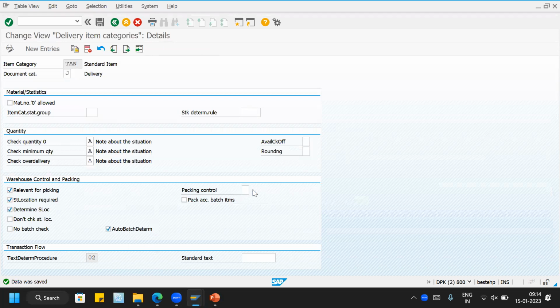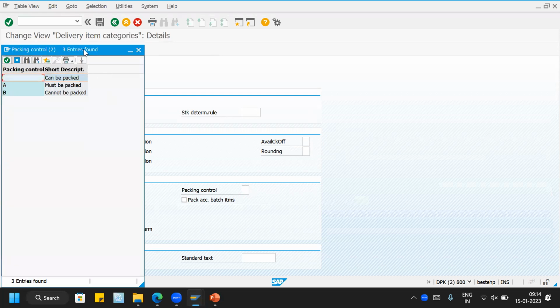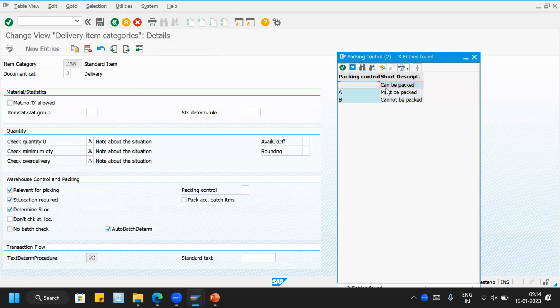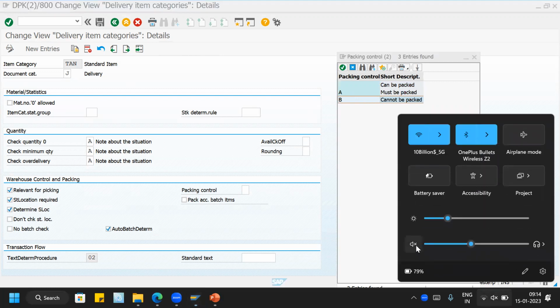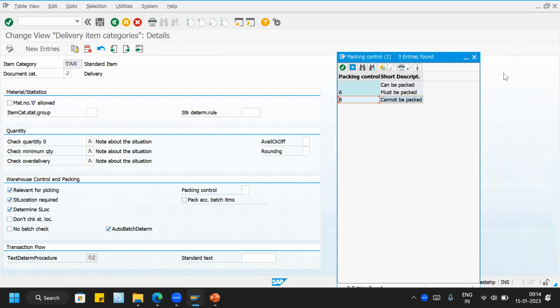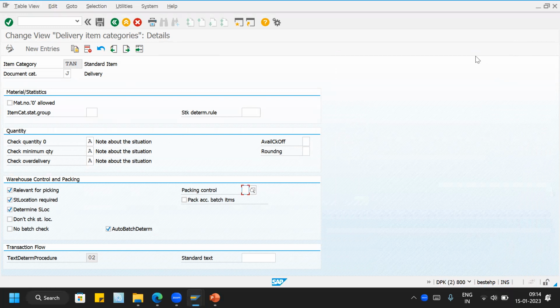Packing control is always blank here for these standard ones. Blank means it can be packed, A means must be packed, and B means cannot be packed. Based on that, we can see that. So this is the don't check storage location, no batch check, and automatic batch determination. One by one we have seen this.